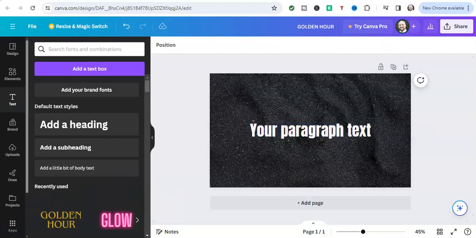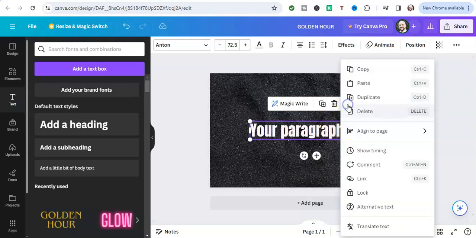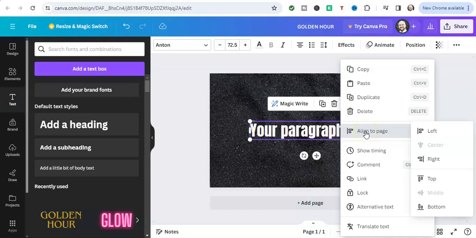I'll be right back. All right, now that I got over my brain fart, I'm going to show you how to align that to the left, right, or center. So you're going to click on the text that you want to align left, right, or center. You're going to click on these three dots here. It's called an ellipsis, I guess. Then you go down here, and one, two, three, four, the fifth one down says align to page. It has a drop-down menu, and you can choose, as you see here, left, right, top, or bottom.